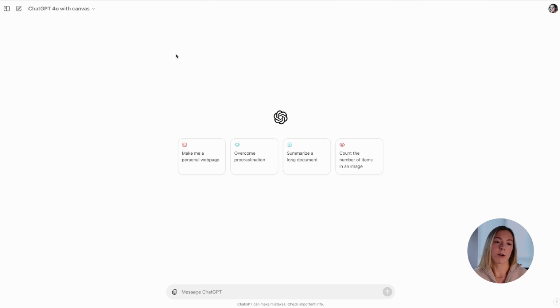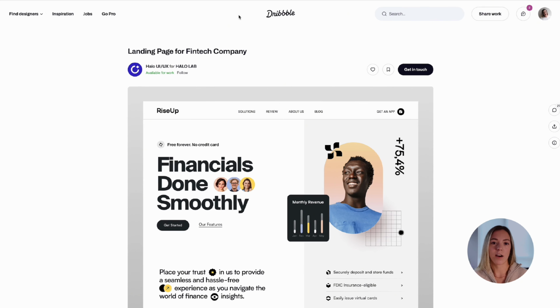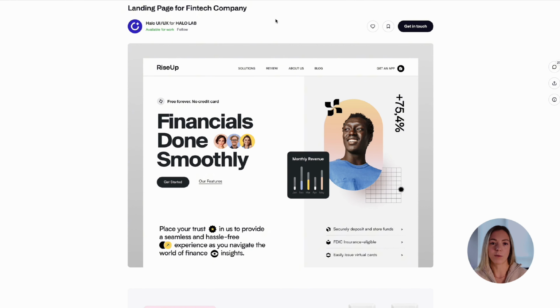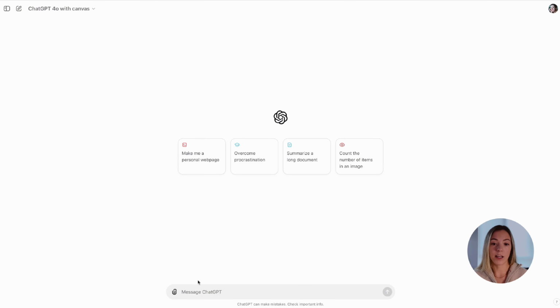Now, we're going to recreate a static landing page. I know there are a lot of exciting websites out there that people use to find inspiration for their web design. I'm old school, so I still go to Dribbble. This is a great aesthetically pleasing example and the type of design that I really like. We're going to grab the screenshot and try to recreate it with ChatGPT. I'm going to send the screenshot to my downloads folder and directly upload it.